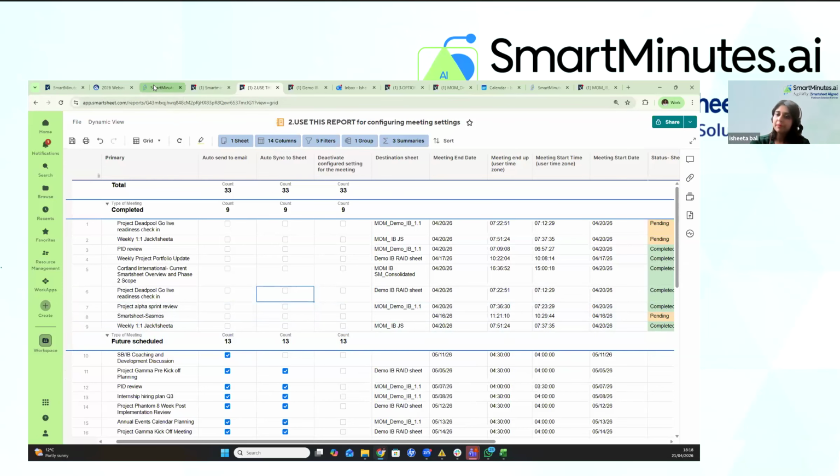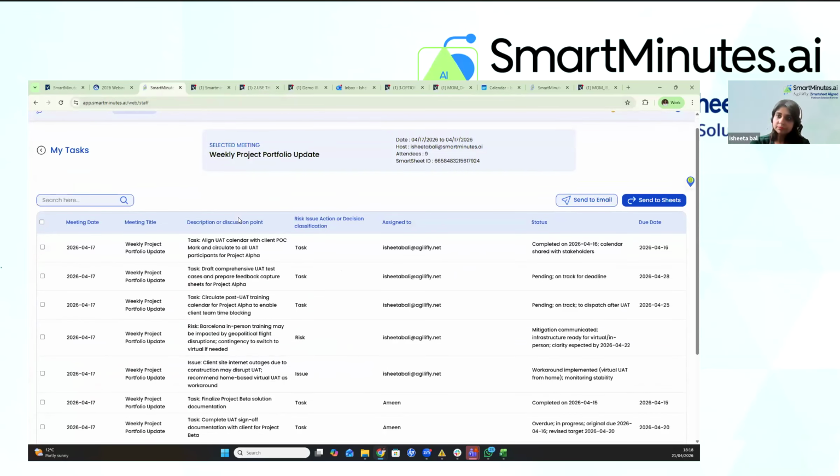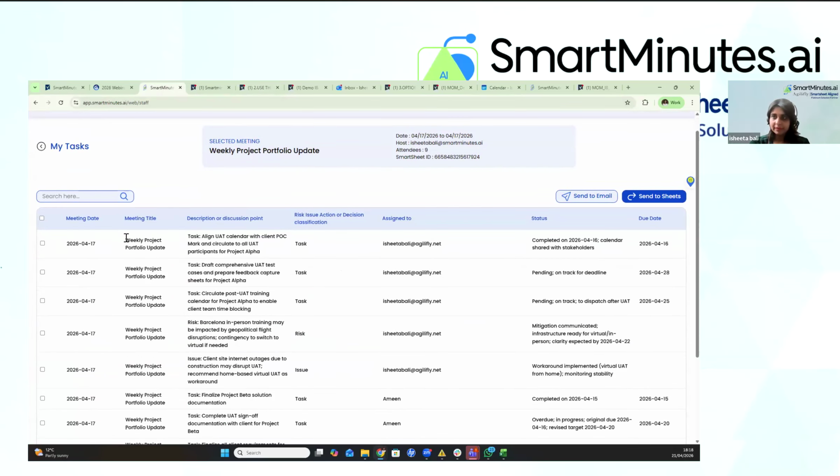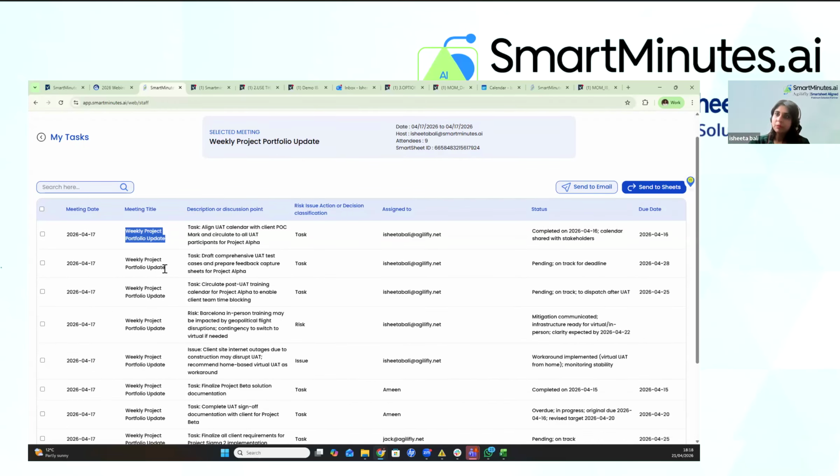Now let's just go back to our Smart Minutes account and see what was happening. So when we last left this, for the weekly project portfolio update meeting, we had asked it to, after the meeting, generate meeting outcomes, and we hope to send it to our sheet and email, right? So this is what it's generated. It's generated a preview with a certain structure: meeting date, title, is this a RAID item? What is the description or discussion point, assigned to, status, due date, etc.